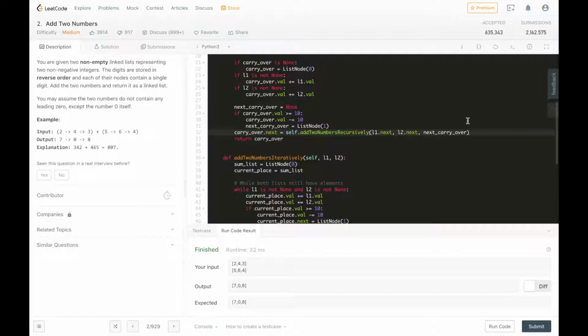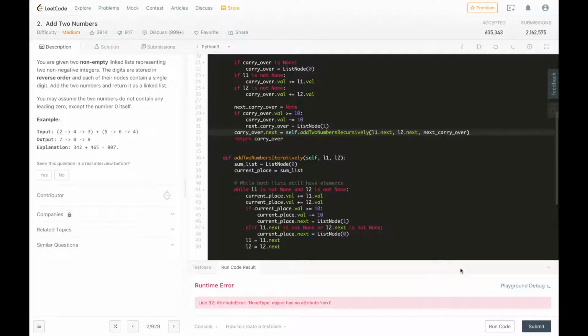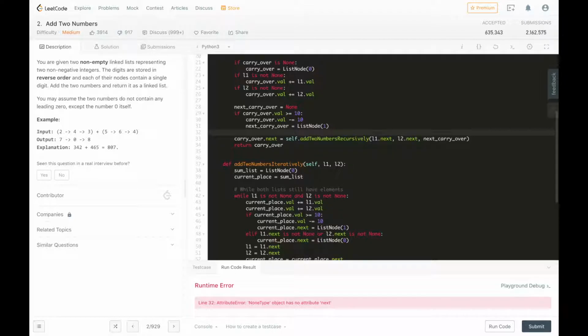Okay, so it works, but we haven't tested it with lists of differing size. So if we do it with 1, we run the code. Okay, so we have an attribute error: NoneType object has no attribute next. So here, let's print it out again.